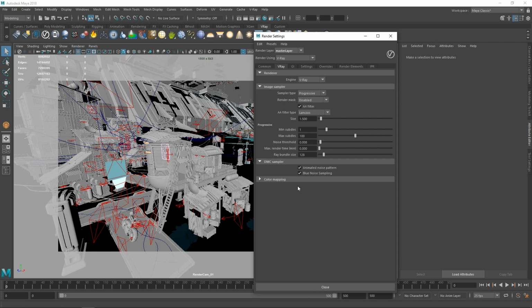Okay, let's also take a quick look at the DMC sampler settings above. If you're familiar with past versions of V-Ray, you'll see here that we've simplified the DMC settings so that all the sampling of shading effects is fully automatic. To control the shading quality of your image, you only need to use the image sampler settings.